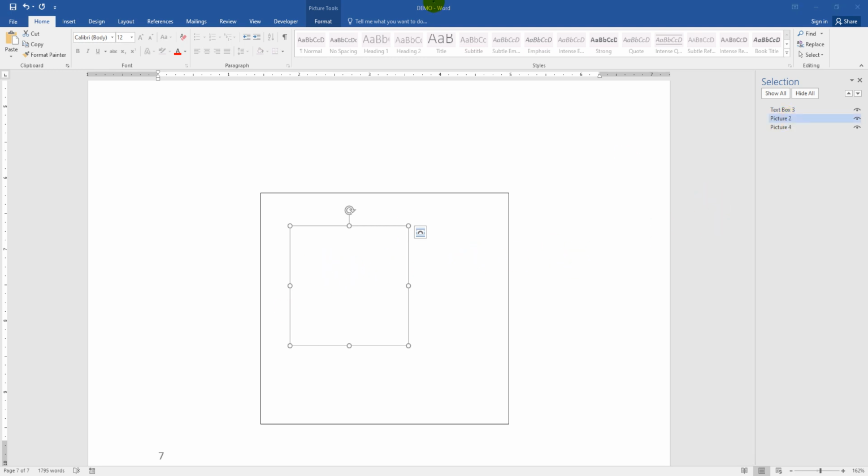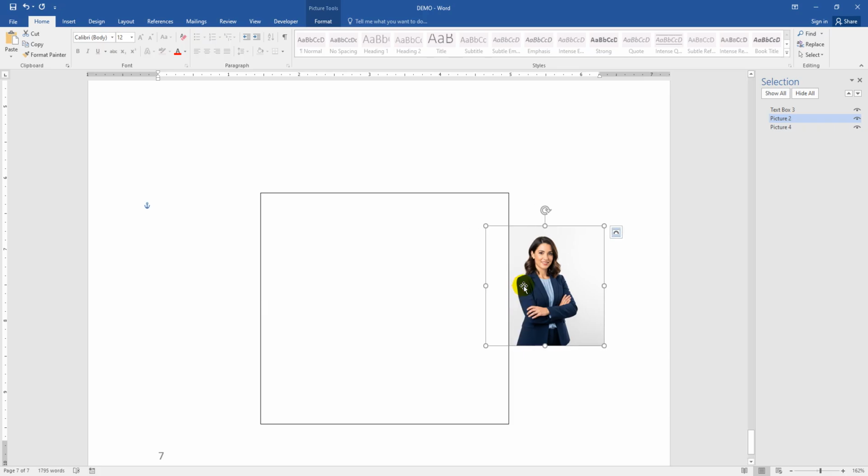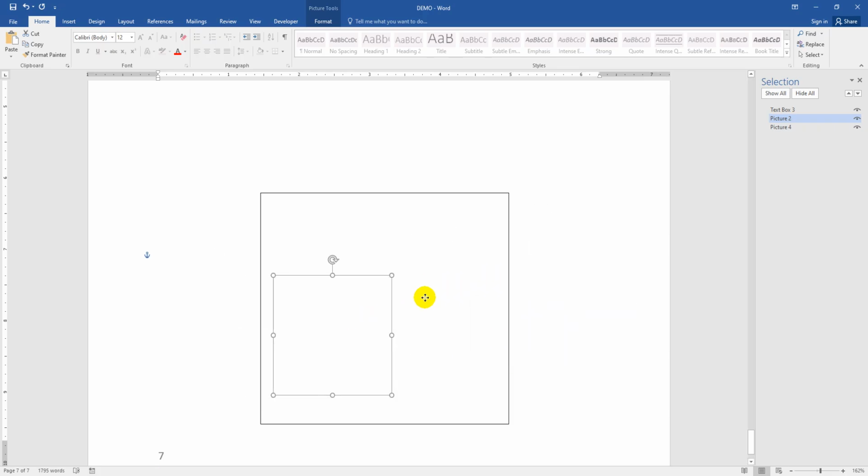Then you can move this picture up and down, press and hold the left and right button, and we can see we move this picture anywhere. Now you can see we cursor below the text box easily. I hope you understand this process.